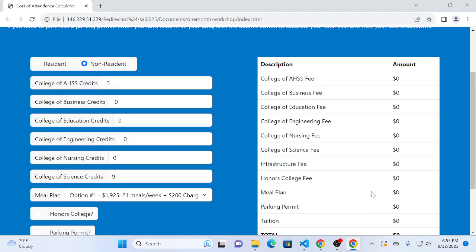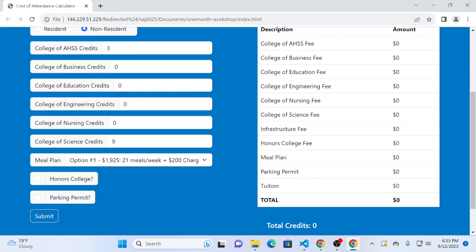And then there's also infrastructure fees. That is calculated based on the total number of hours we're taking again. So in this case, I'm taking 12 credits, and I think it's about $22 per credit hour. So that's where we're going to get our infrastructure fee.